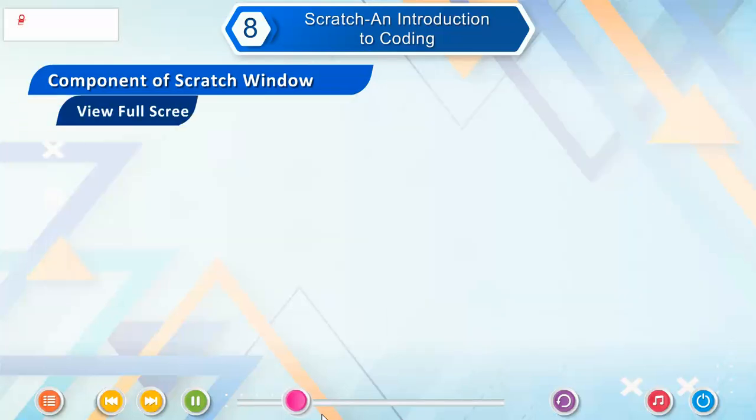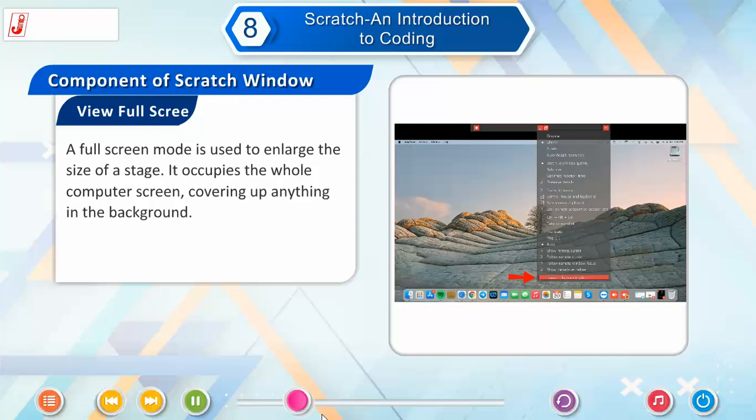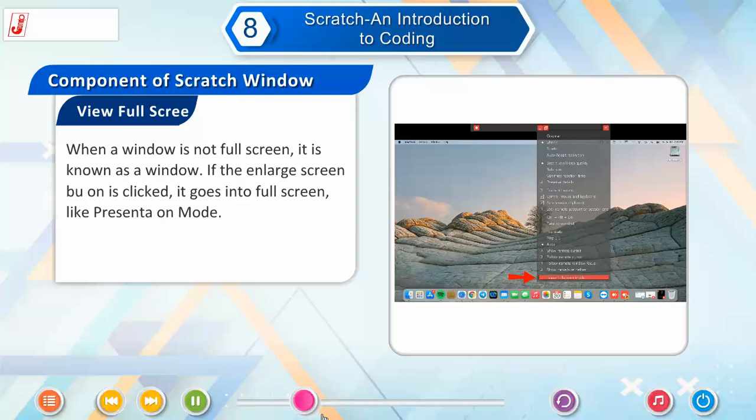View full screen. A full screen mode is used to enlarge the size of a stage. It occupies the whole computer screen, covering up anything in the background. When a window is not full screen, it is known as a window. If the enlarge screen button is clicked, it goes into full screen, like presentation mode.